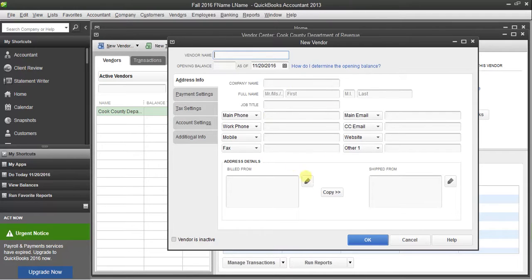So in the address info, you can enter a different vendor's name right here. A name entered here will be used on the vendor forms and will override the vendor name entered above, which is your internal identifier.